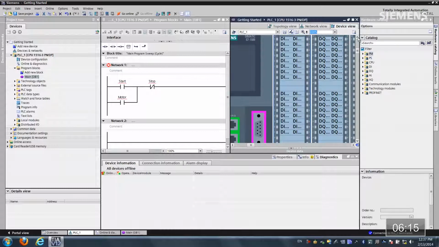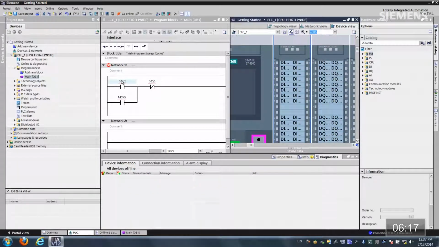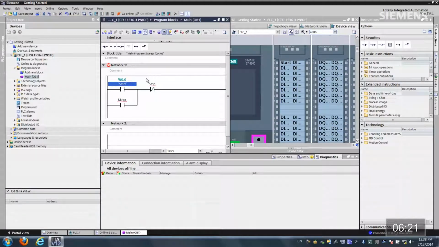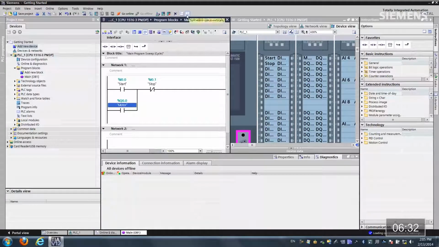You can see our DO and DI cards here. All I need to do is grab the start, drag and drop it over, and drop it in place. Let's grab the stop, drag and drop that in place, and our actual motor coil. So now our code is complete. How about visualization? First thing I like to do though is uncheck the split screen.